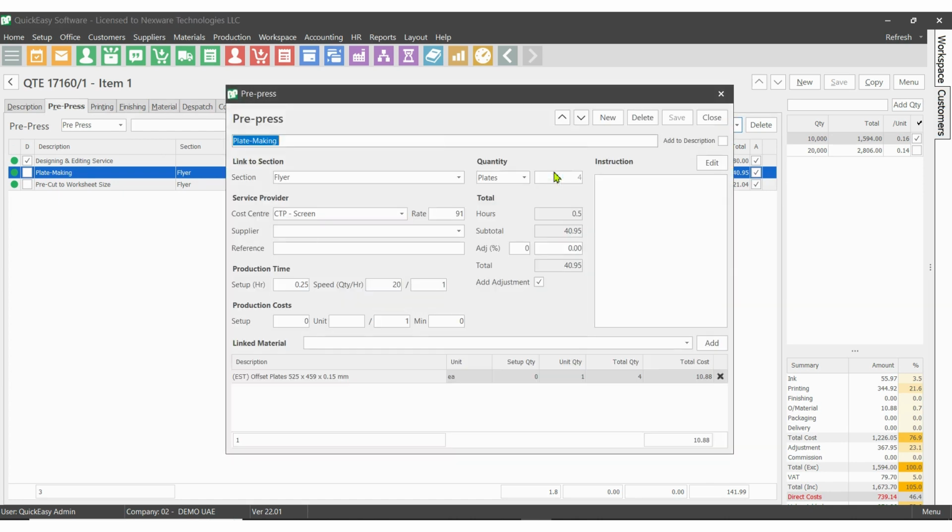If you double click this process, you can see the cost is coming from the CTP department. To run that department, the per hour cost is 91 dirhams, and the machine can produce 20 plates in 1 hour, and 15 minutes for make ready to set up the job. So in total it will require half an hour. So it's a very realistic cost. It will consider the exact cost as per the time taken to produce any process.